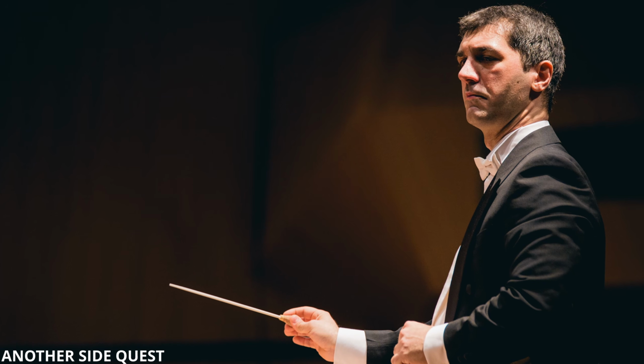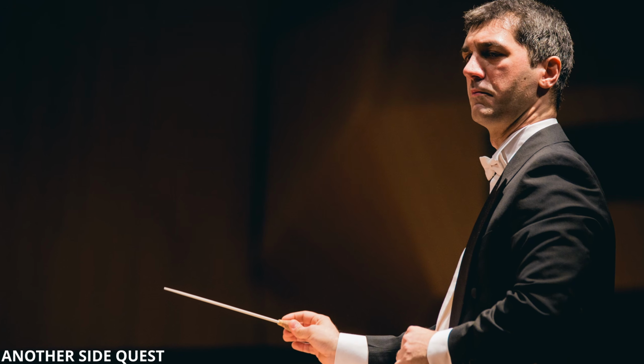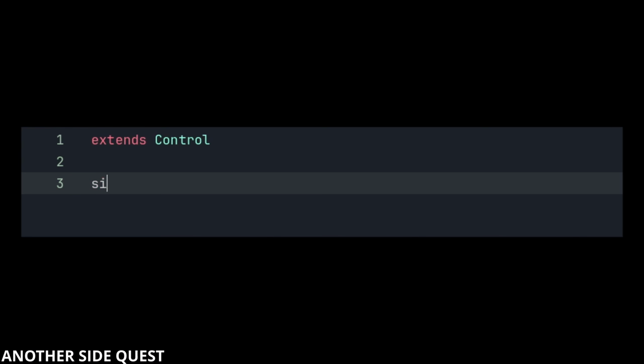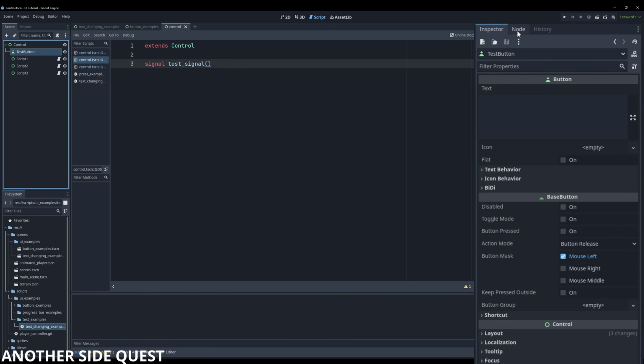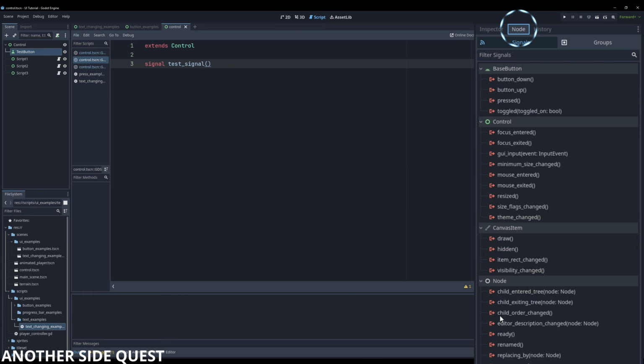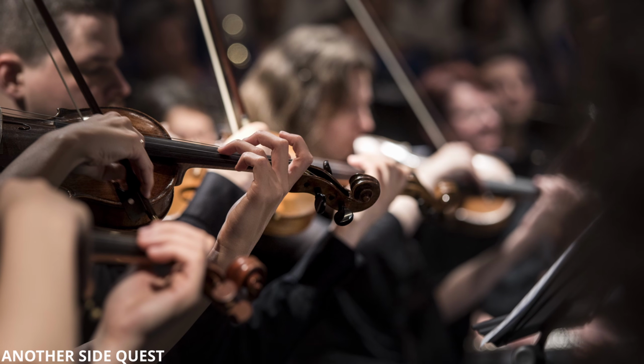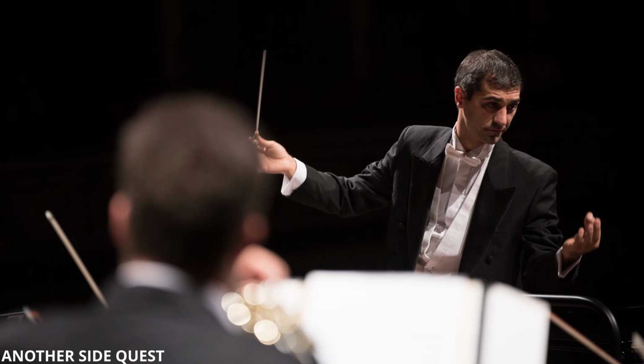In Godot, think of a signal like a conductor's baton, aka the stick the conductor uses to give cues to the musicians to begin playing. In code, this is what a custom signal looks like, but many nodes like buttons have a list of built-in signals that can be found in the Node tab.